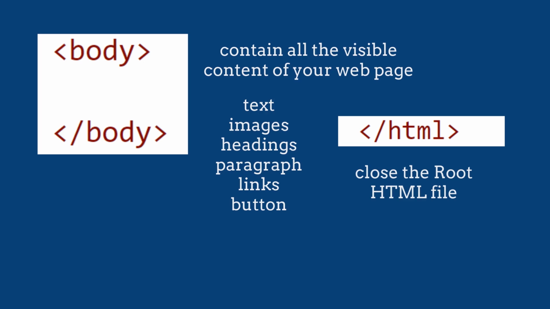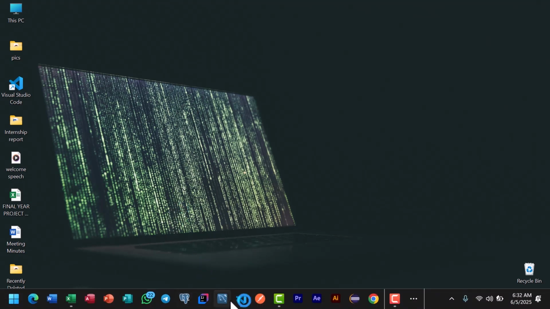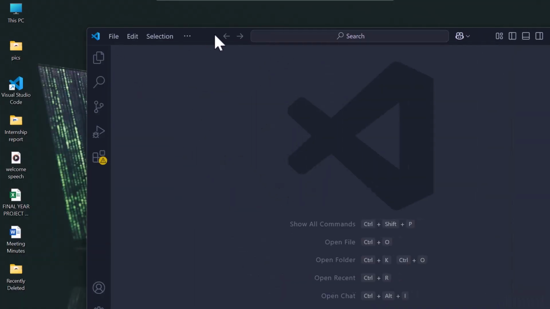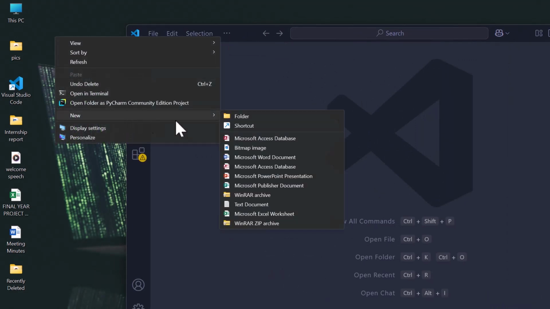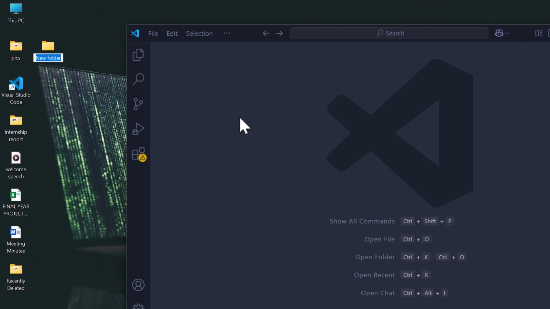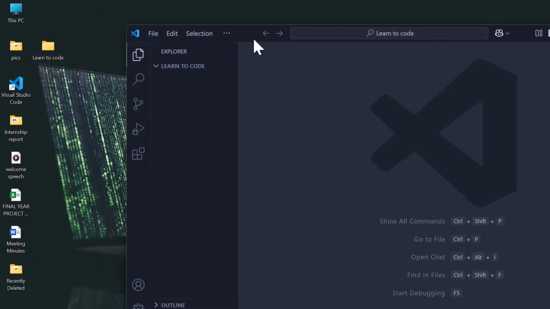Let us move to our code editor and see how we can add the boilerplate into our project. Okay guys, we are now on our desktop. It is now time for us to add the boilerplate in our project. So we create a new folder on the desktop, right click and create a new folder. We name this folder LAN to code. This is the name of our folder. After creating the folder, we drag this folder into our code editor. So we've successfully achieved that.